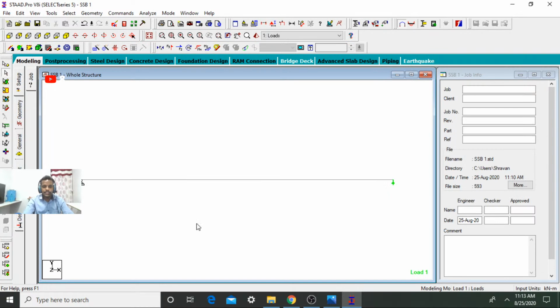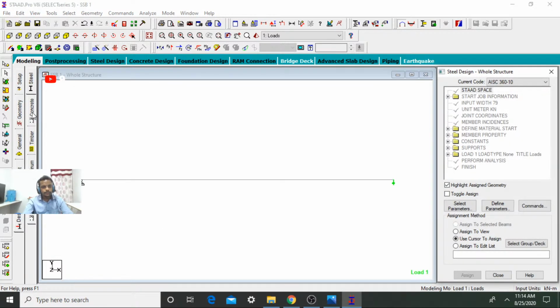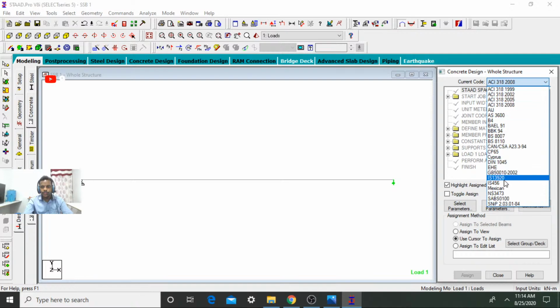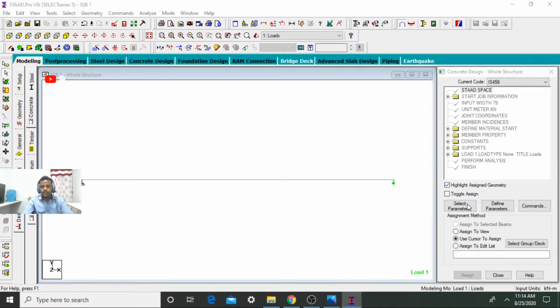After that, we need to design this simply supported beam for the reinforcement values. We need to design this simply supported beam as per IS code conditions. For that, initially we need to select the design option here. Now we need to select the concrete design option. In this we need to select the current code units. Here I am selecting the IS456 code. Click on select parameters.